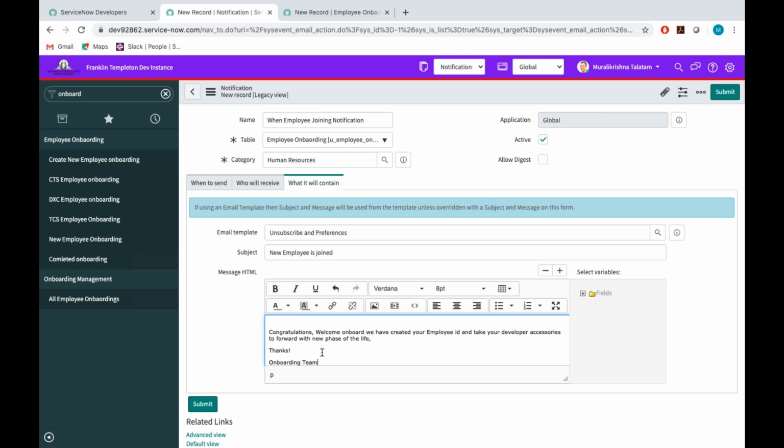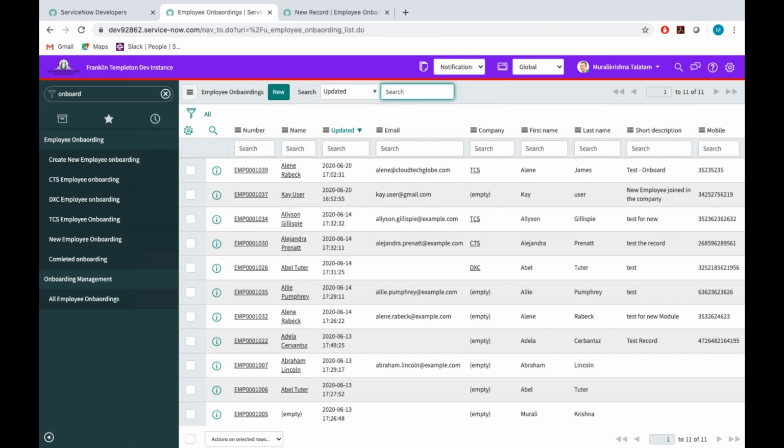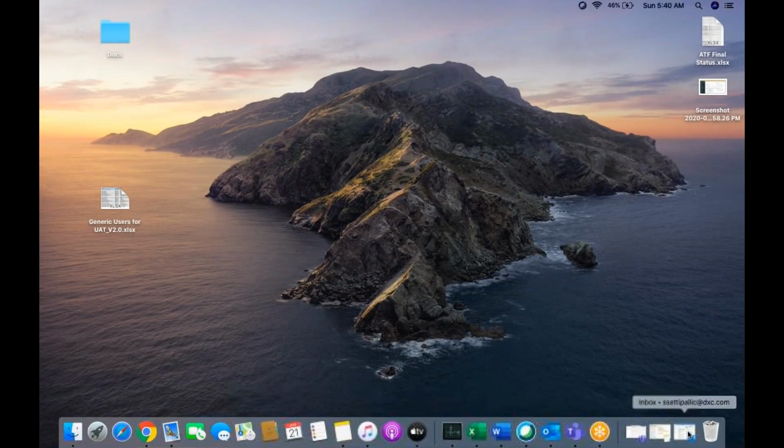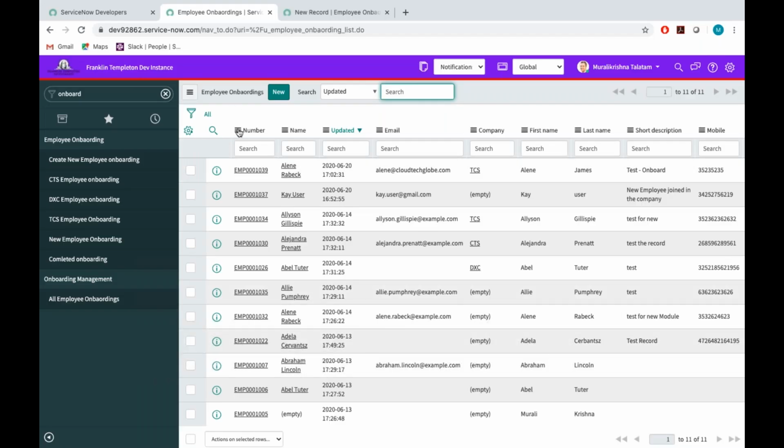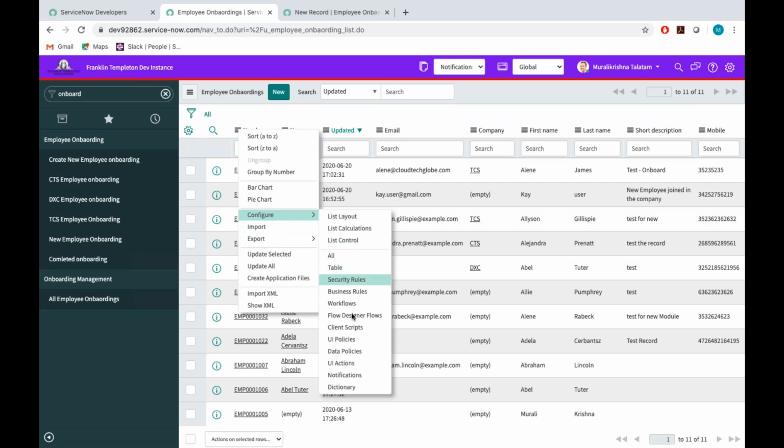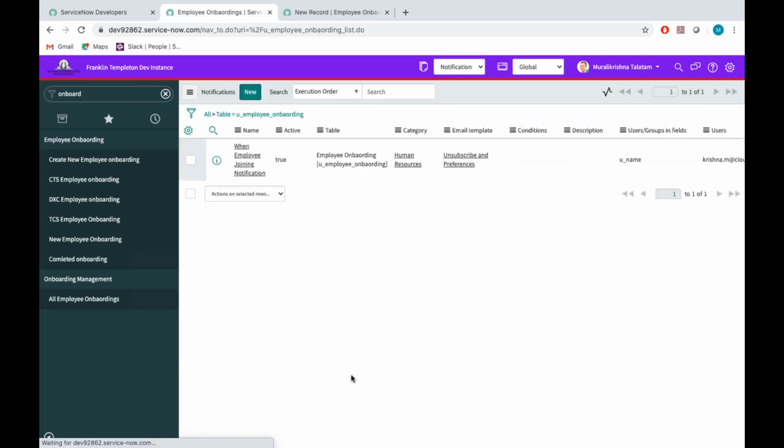Onboarding. And what is this email template and all? We'll see that later, but this is the basic notification I am creating and submit it. Okay, I have submitted. Now, if I create any record, oh, we have 8 people. That's great. If I create any record, it should send a notification. Now, before that, in this table, we don't have any notifications, but right now you can see that one notification I just created.